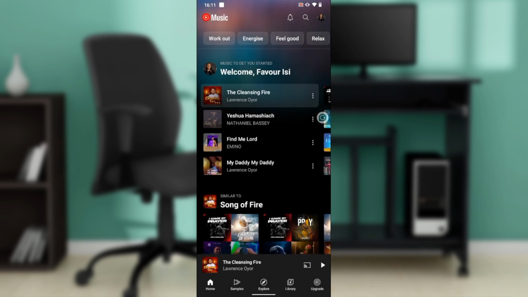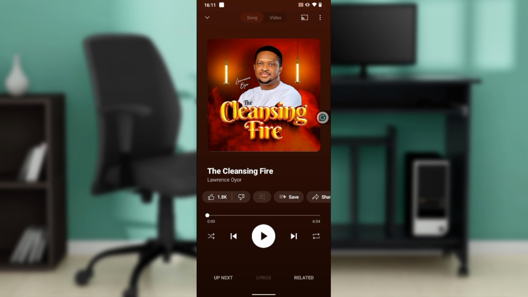So let's open up any music. These are the songs that I love so much, and that's Cleansing Fire by the legendary Pastor Lawrence Oyor. Now, for this song, if you want to play, of course, use the play button. Now, you have this icon right here, that's shuffle. So you can click on that and shuffle. After this, it shuffles to the next and shuffles to the next, and just keeps playing.